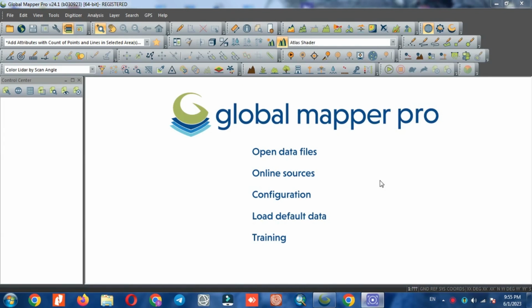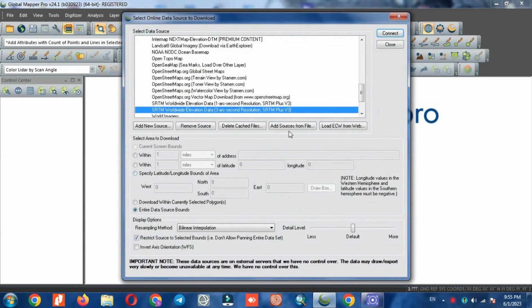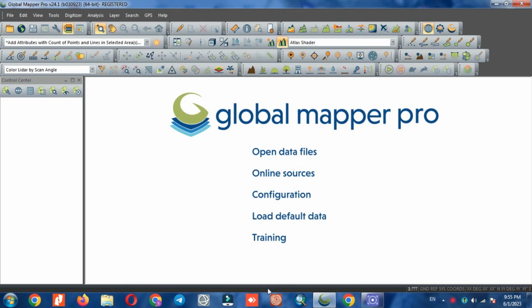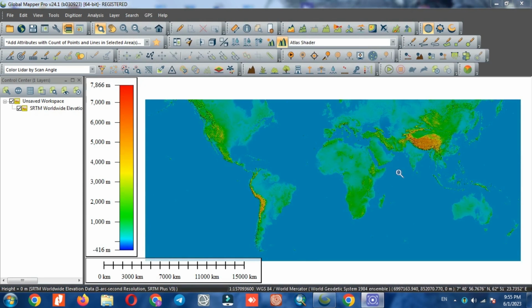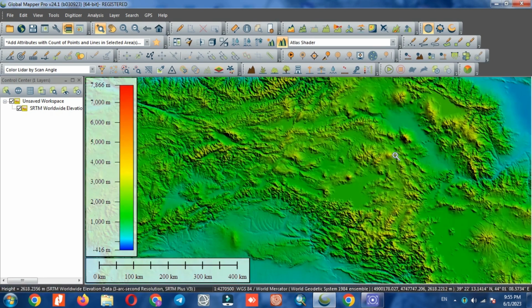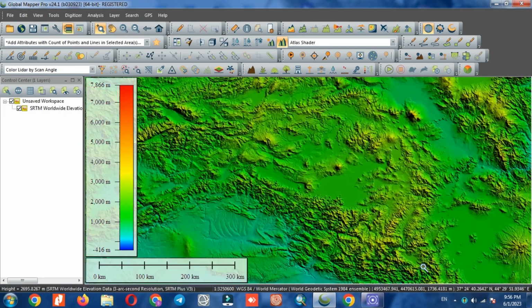A digital elevation model will be needed to extract the watershed. For this purpose we will use the online data available in the software. We import the global DEM layer into the software and go to our study area. We need to draw a polygon for our desired area.